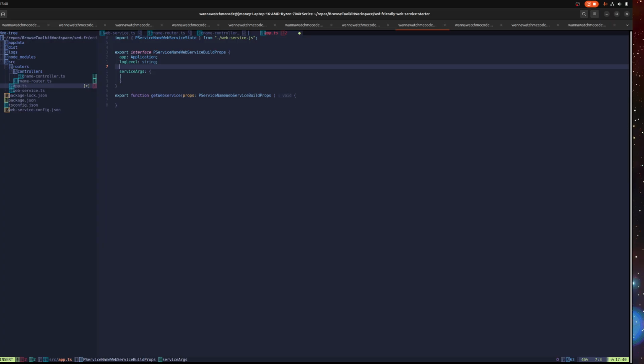App log level. What else do we need? Logger, iLogger, any. Yeah, that's it. So let's go.